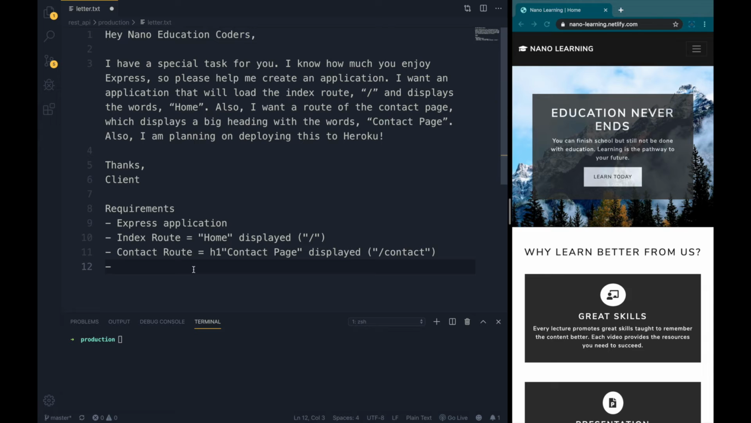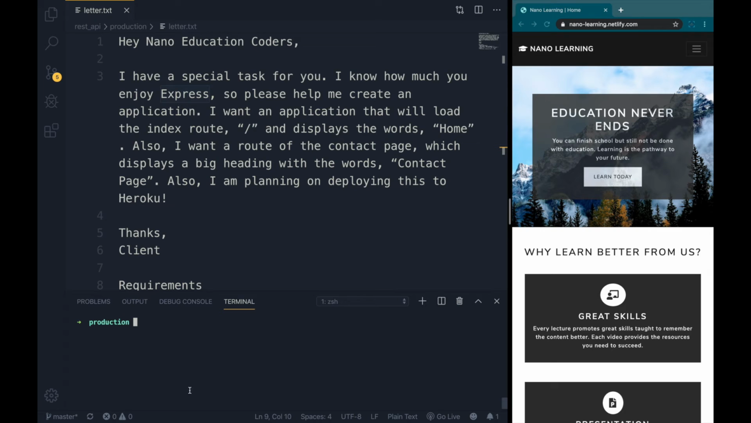And they plan on deploying this site to Heroku. So, plan Heroku, which basically will mean process.env.port or 3000, which will be a variable. Alright, now that we have got our requirements, let's go ahead and start coding.